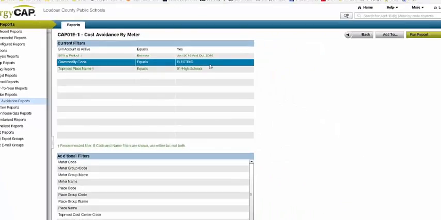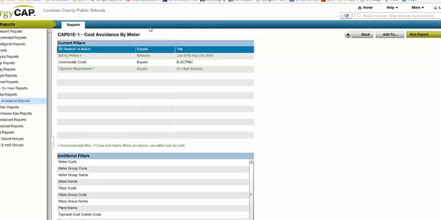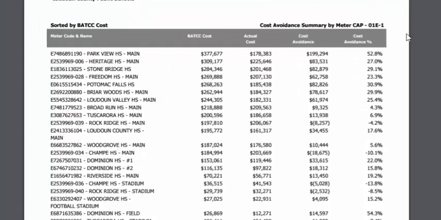So I'm going to run this for all electric meters for 10 months in 2016 for all the high school meters. So this is the CAP 01E-1, similar to the building report, but this is at the meter level. So we can see each meter, what the actual cost was, what the BATC cost, cost avoidance, and the percentage. So this is a good one to look down this and say, okay, which meters, where did I spend a lot of money and lose a lot of money? When I say lose, again, that's in air quotes, which means I had a negative cost avoidance.